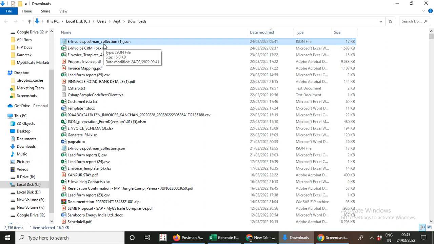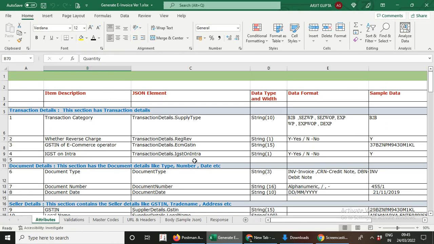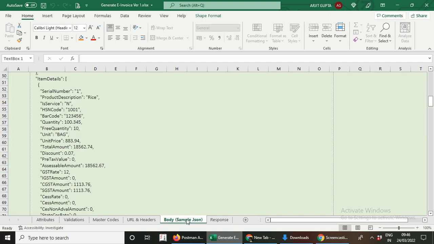So now I will tell you how to interpret this e-invoicing documentation and how things work in e-invoicing with the help of APIs. So first of all, let's refer to this documentation. Now this Excel file or this documentation contains different sections, that is attributes, validations, master codes, URL, headers, body sample and JSON. So at step number one, you have to create the JSON in your software.